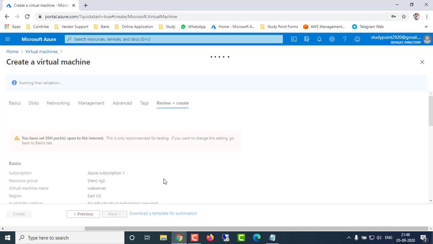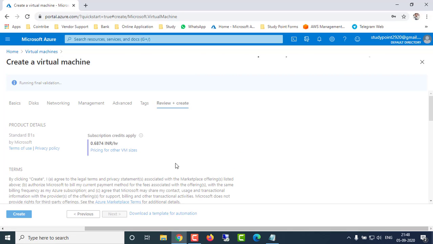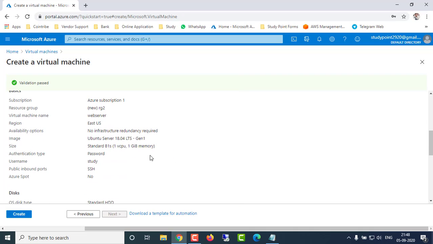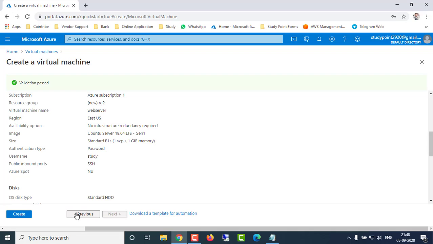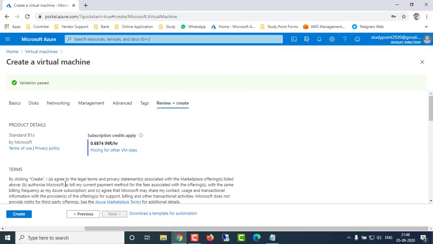After that click on review. Under the review you will get the details of which things we have selected for our virtual machine. You can check the details here. If you want to change anything, you can go back and change it. After that click on create.